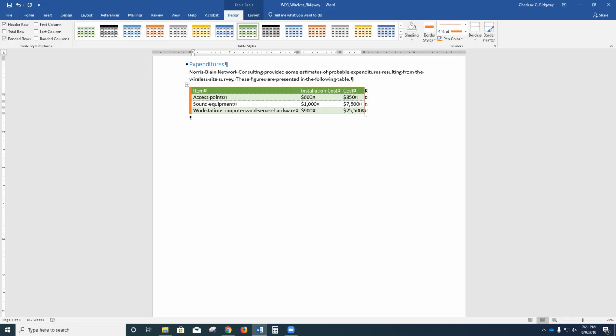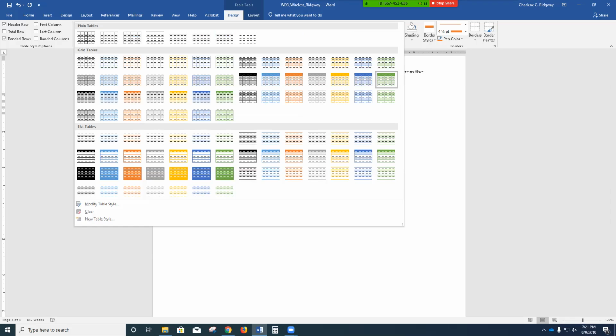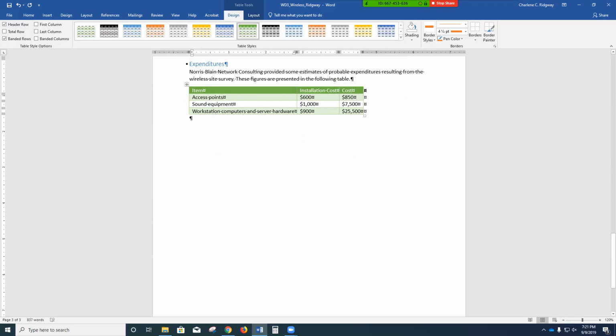Step 11, reapply the Grid Table 4 Accent 6 table style. All right, so we're going to click this more button. And we're going to choose the Grid Table 4 Accent 6 style to bring it back to how we originally had our table. Save the document and then close it. I'm going to go up to the quick access toolbar and save.